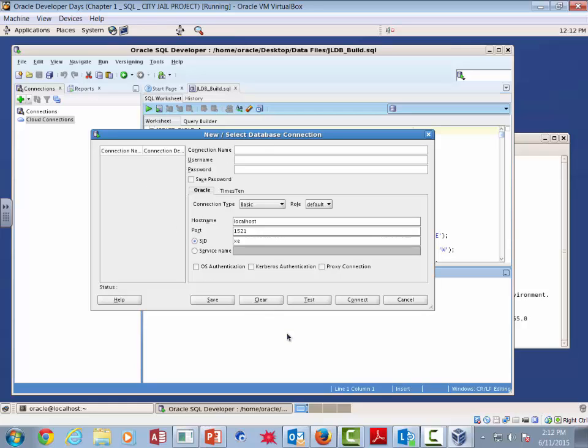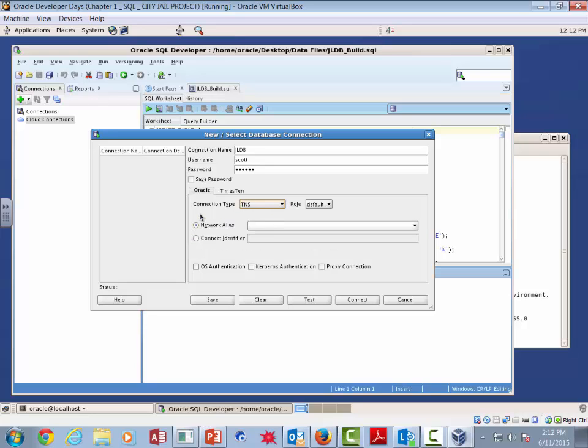The connection name is going to be JLDB, and the user is Scott, S-C-O-T-T, Scott. The password, of course, is our famous oracle, all lowercase. And in the center of this box, it says Oracle, and underneath that it says Connection Type. We're going to click on the drop-down arrow and click on TNS. The connection type should be TNS.